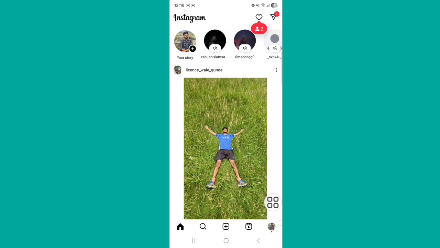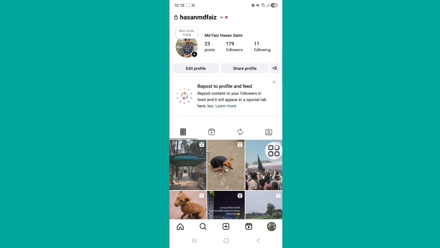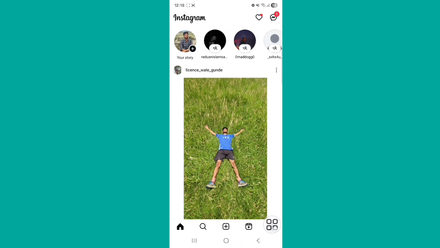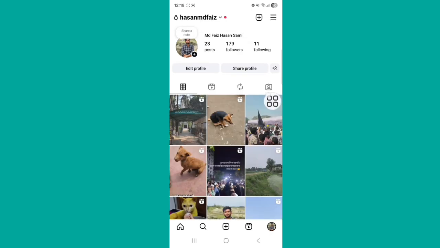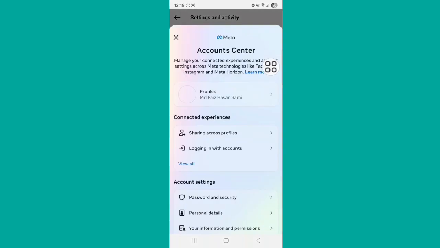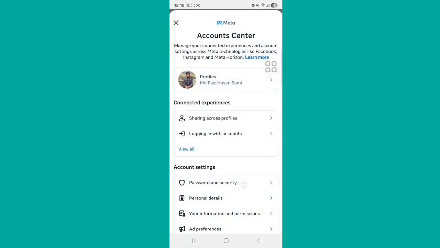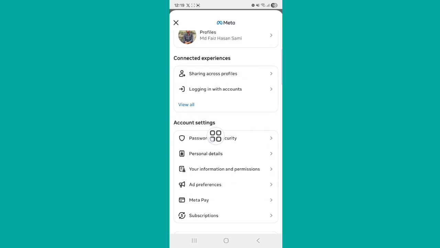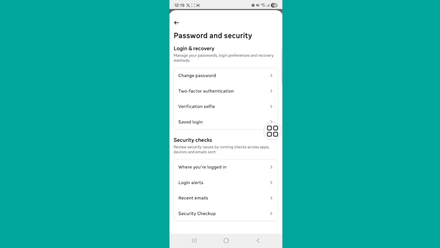Tap on your profile icon. Next, tap on the three dot icon. After that, tap on your account center. Go down, tap on password and security. After that, tap on change password.